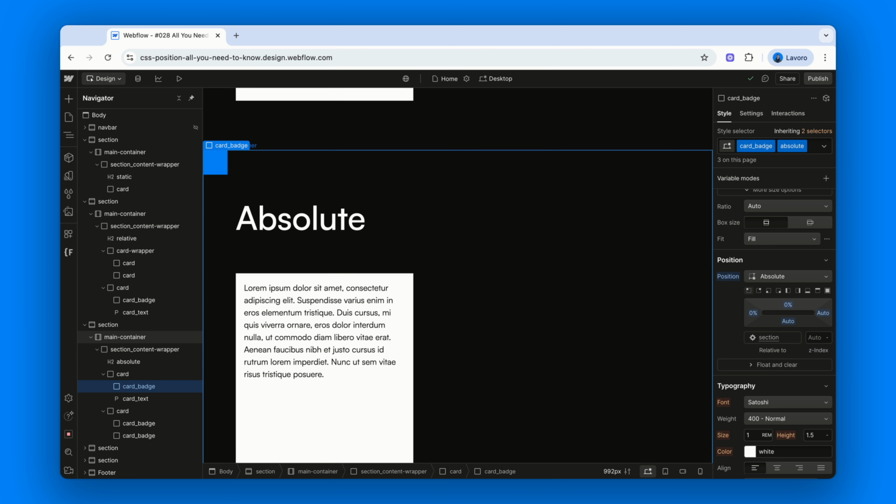That's how absolute positioning works. It needs a reference, and that reference is the first ancestor with relative, absolute, sticky or fixed positioning. If no such ancestor exists, it defaults to the body element.